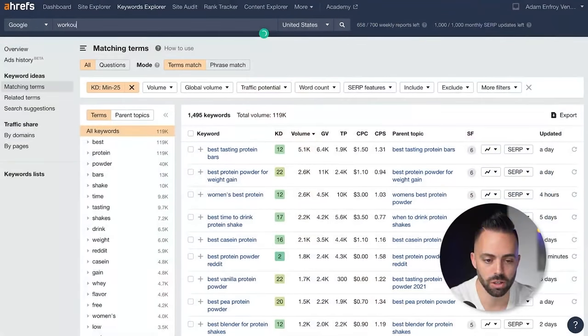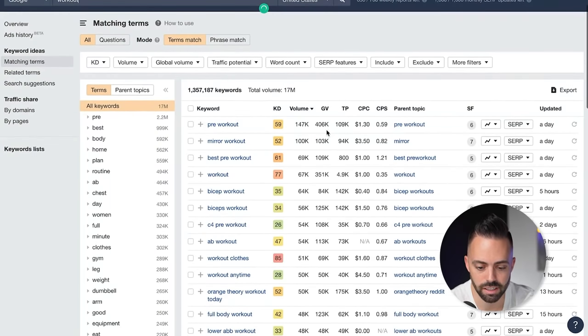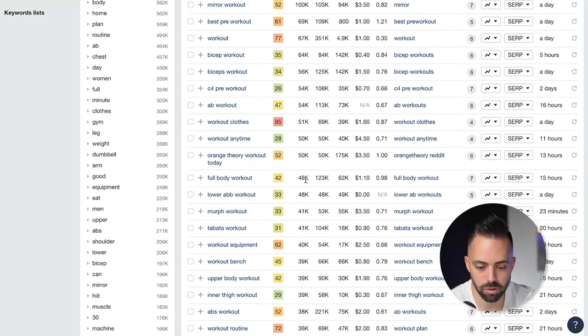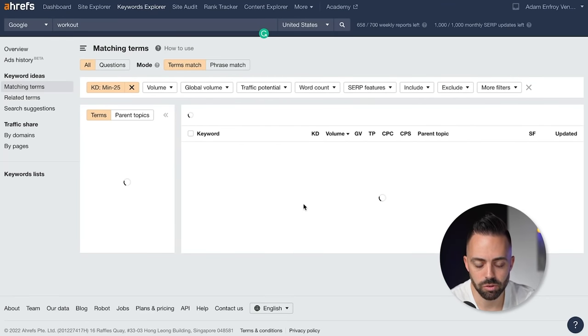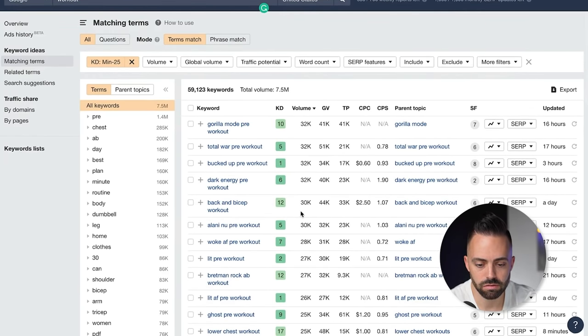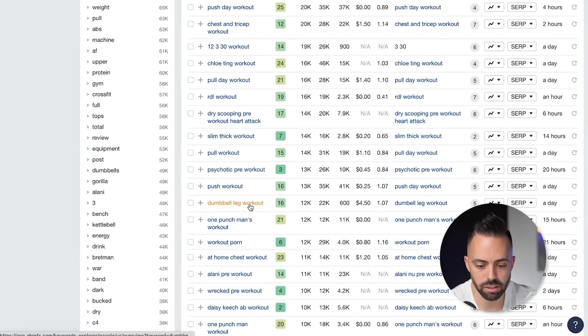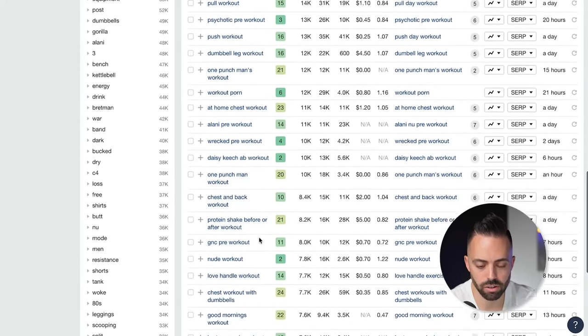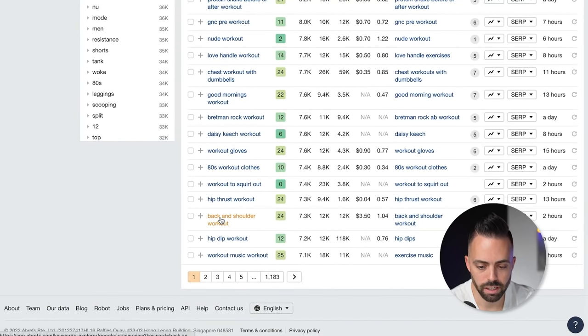So I'm gonna put in the word workout and try to find matching terms for that. So we've got tricep workout, full body workout, Murph workout. We see a range of difficulty scores. So let's go to max 25 again, and we'll see easier opportunities. So there's a lot of random stuff in here, but we have dumbbell leg workout, at-home chest workout with dumbbells, hip thrust workout, back and shoulder workout.